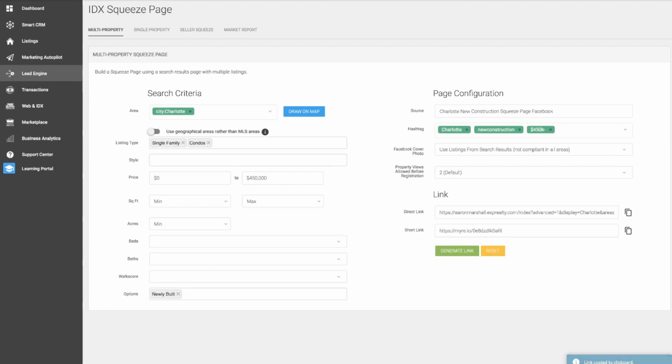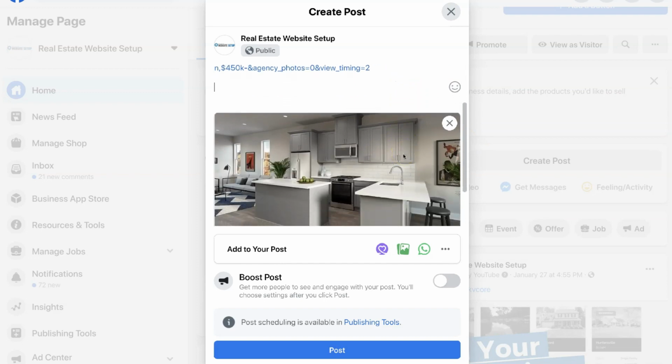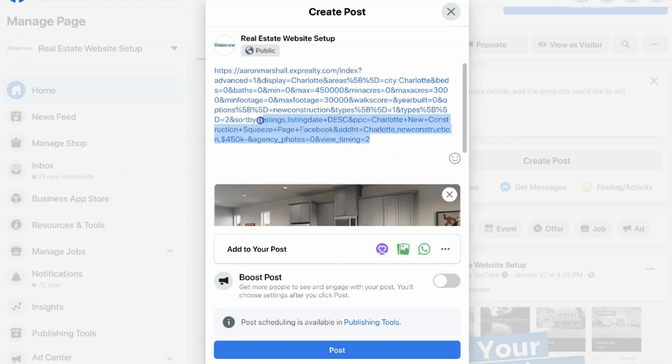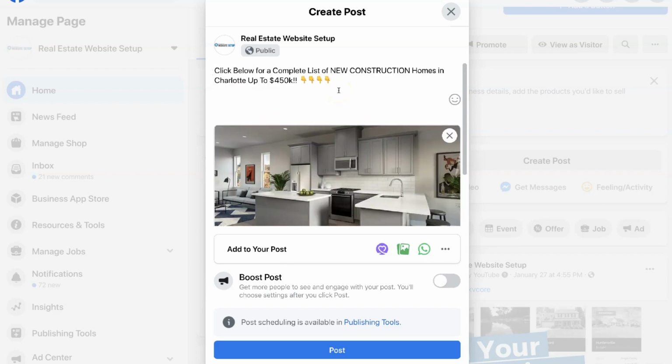We'll head over to Facebook and paste that link into a new post. And you'll see that I have pasted that link into a new post. And so once you see the photo here, you can go ahead and delete this long link, and the image will be clickable. You can go ahead and write something about your post, and when you're ready, click Post.